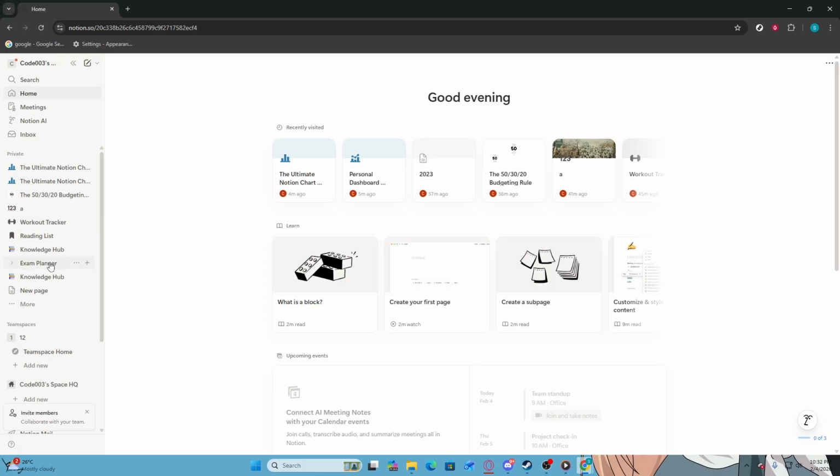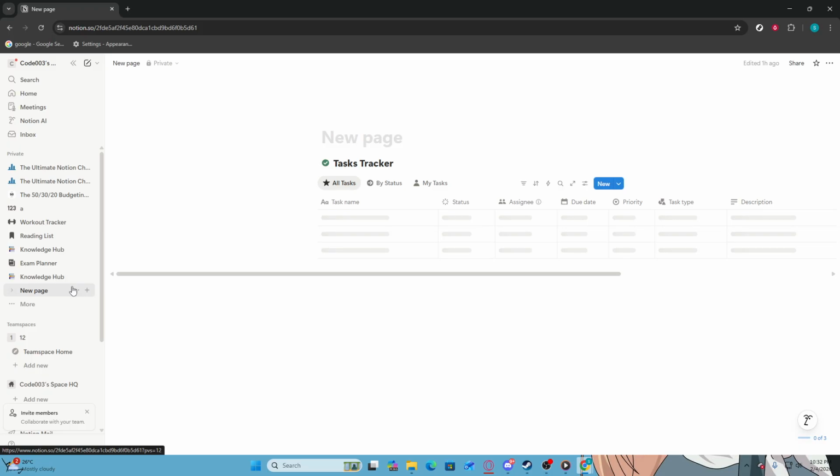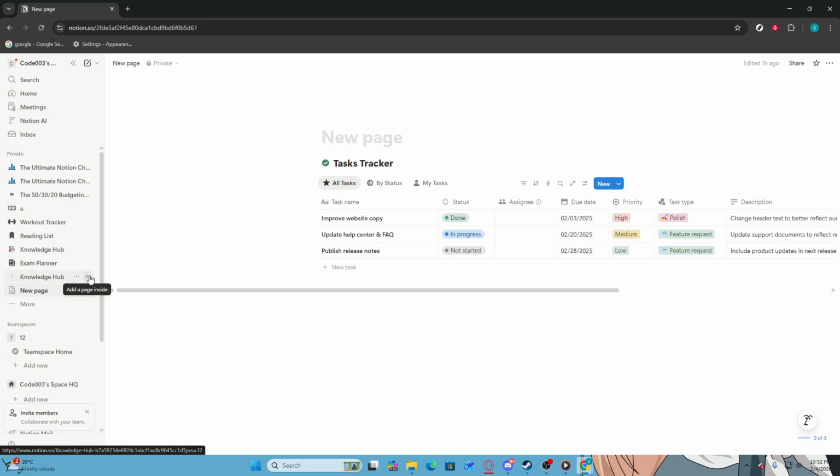Here, locate the page you wish to delete. You can find your pages listed in the sidebar on the left. Click on the specific page you want to remove. Ensure that you are viewing the correct page before proceeding to the next step.